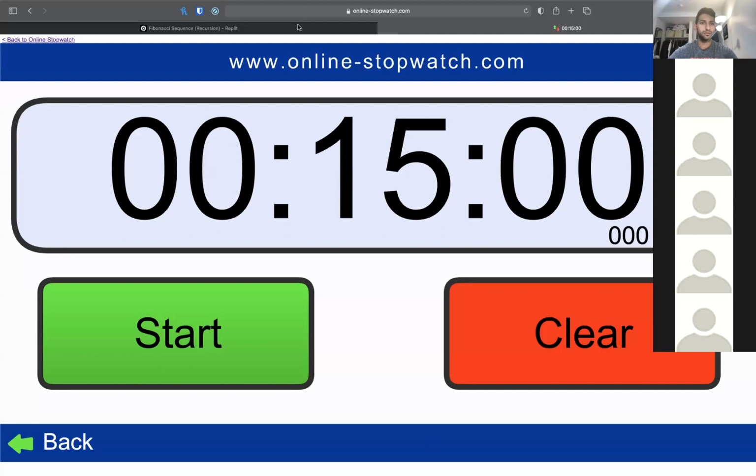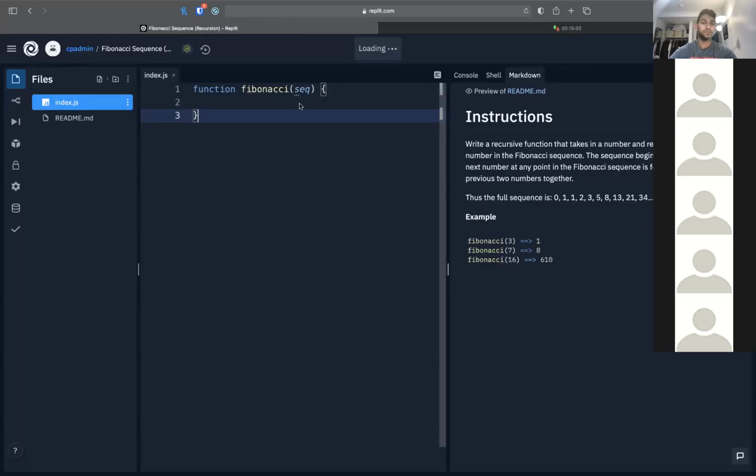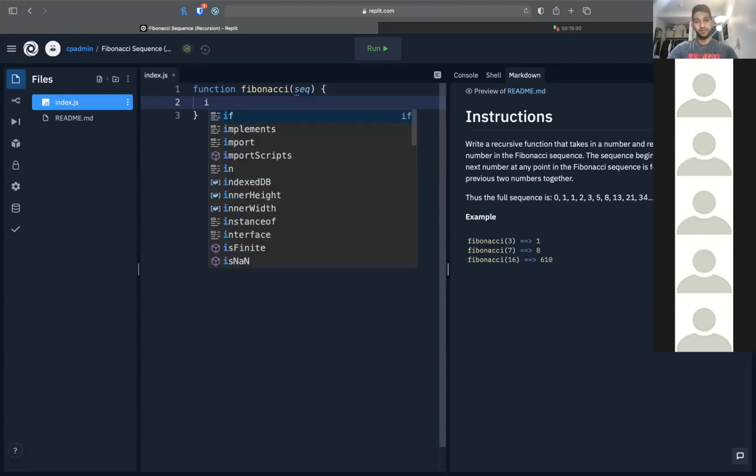All right. So Fibonacci sequence. Well, we know that the first two numbers are going to be 0 and 1. So that's going to be our base case. If the sequence number in question is 0, then it'll return 0. If it's 1, then it returns 1. So I have to have both of those in there.